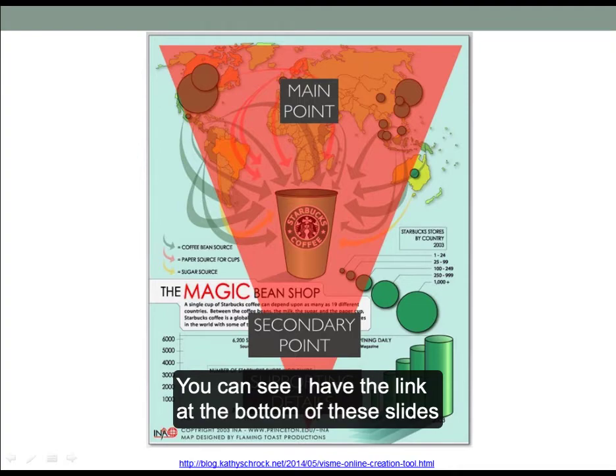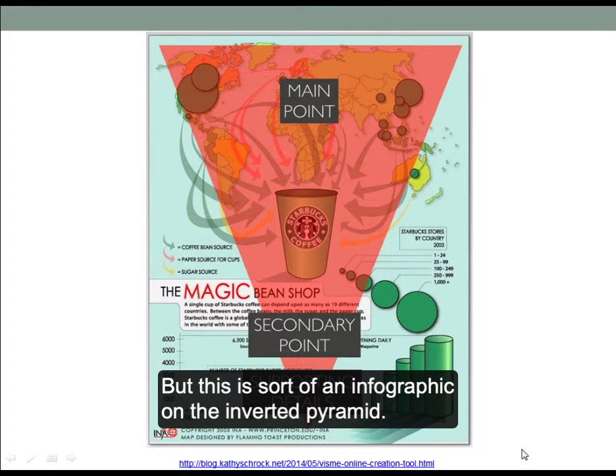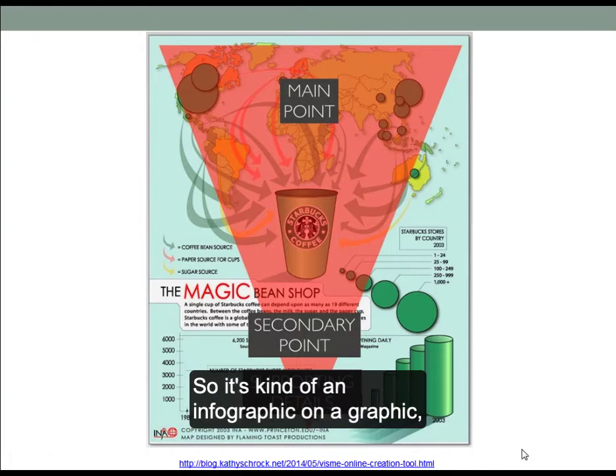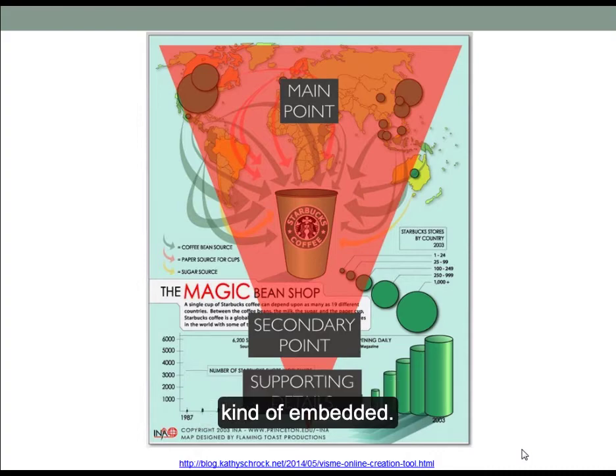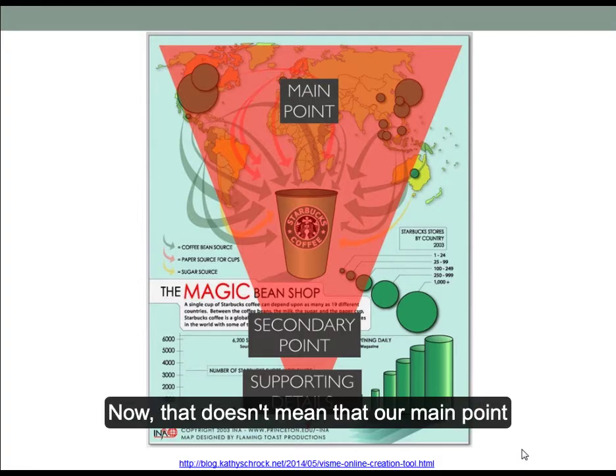You can see I have the link at the bottom of these slides so you can go and investigate a bit more. But this is sort of an infographic on the inverted pyramid. So it's kind of an infographic on a graphic, kind of embedded. But you can see main point, secondary point, supporting details, how the graphic is arranged. Now, that doesn't mean that our main point always has to be at the top in the center.